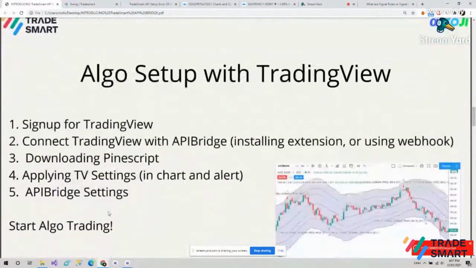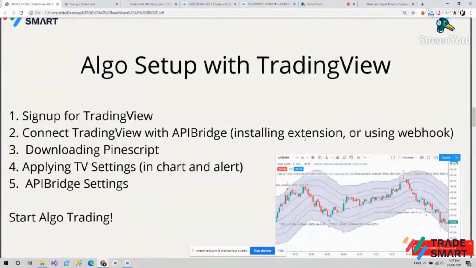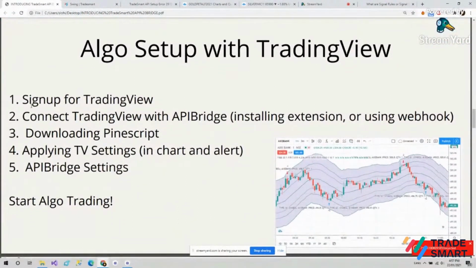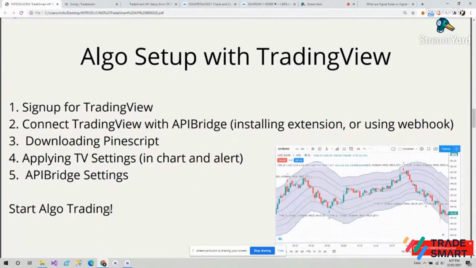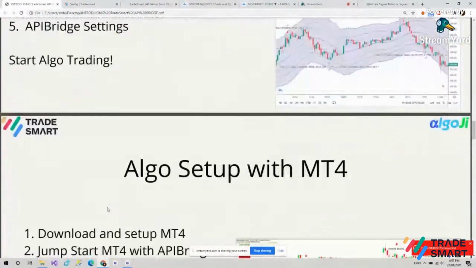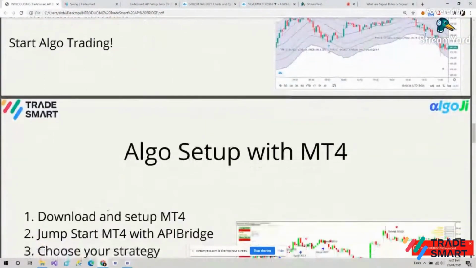Now coming to the next slide, Algo setup with TradingView. We have already completed this setup. Sign up for TradingView, connect TradingView with API Bridge, download PineScript, applying TV settings. TV means TradingView. Apply the TradingView settings in chart and alert, and then do the API Bridge settings, and you are good to go for algo trading. Now we'll see how we can set up MT4.